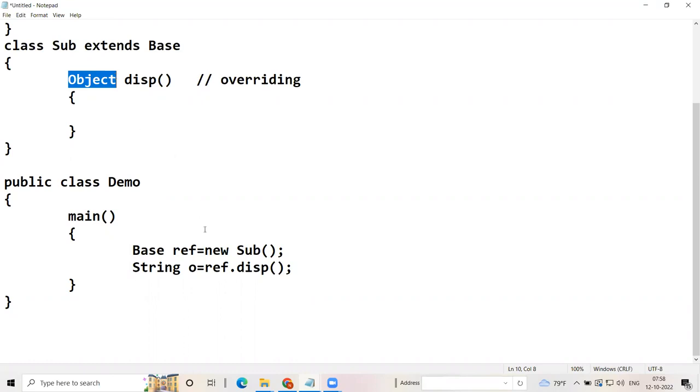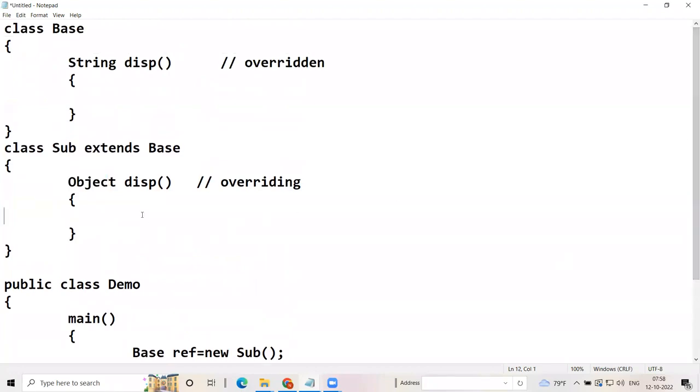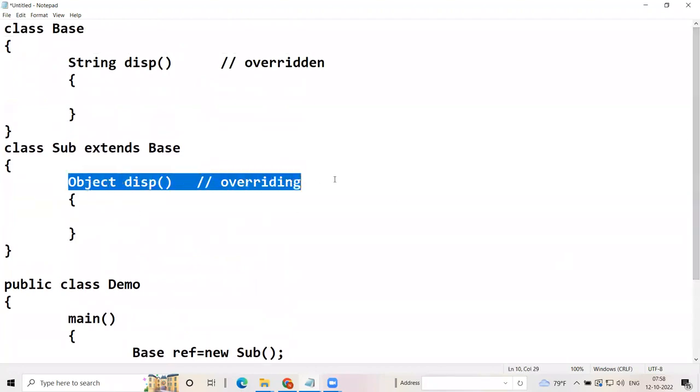So during runtime, subclass display will be called. If that gives object, we are not ready and our code will fail. That should not happen during runtime. That's why the compiler will stop you here itself. This will be the error.